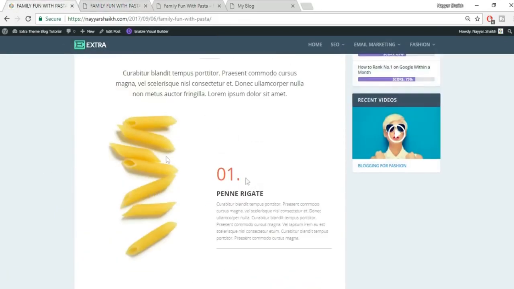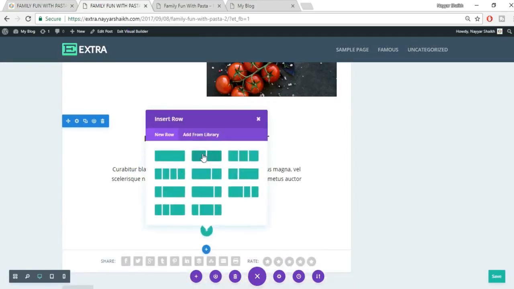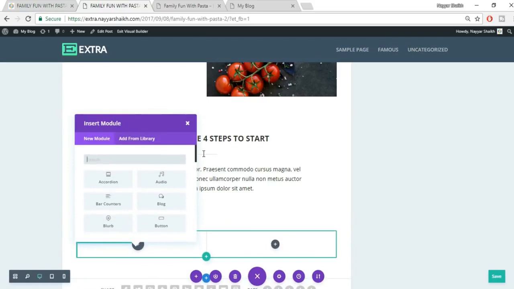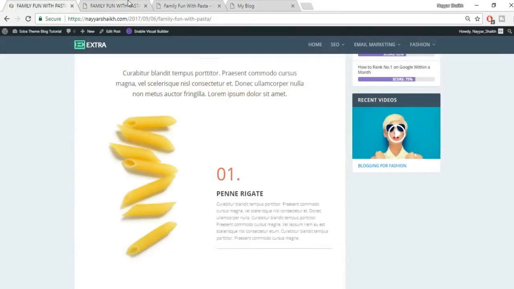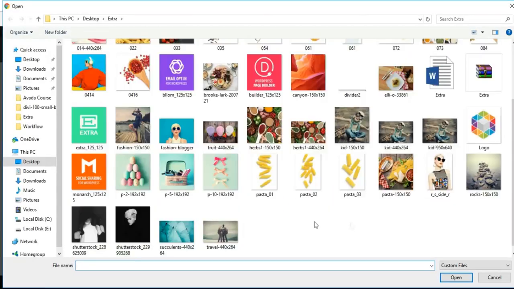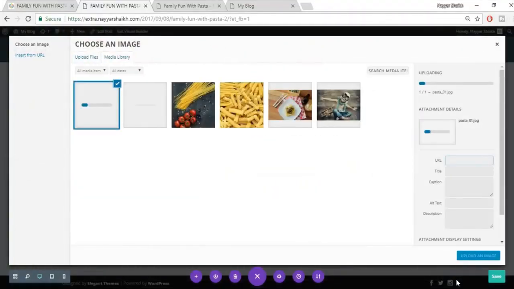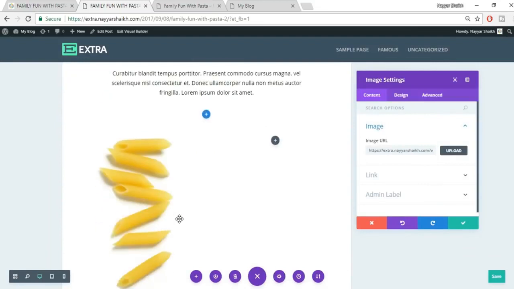Now let's see. So this is the next section. We have at the left hand side an image, and at the right hand side some text, okay? So again, click on this plus button, click on regular, two different columns. At the left hand side we have the image, so select for image. Select this image, upload image, and let's select this is the one, okay? So click on upload file, select files, search for that image, here it is. Click on open, upload an image, and you have the image over here.